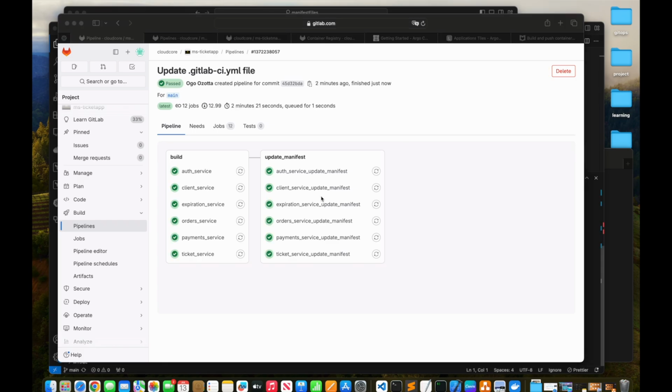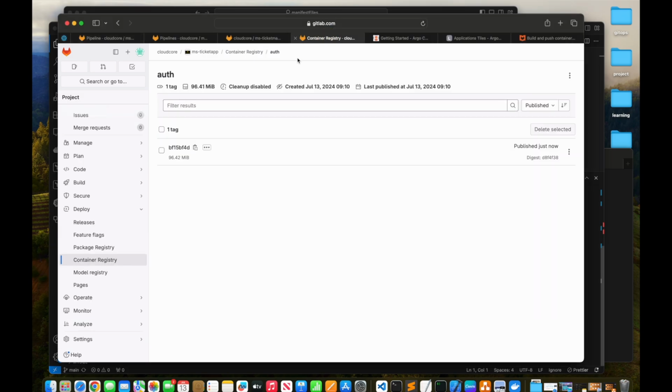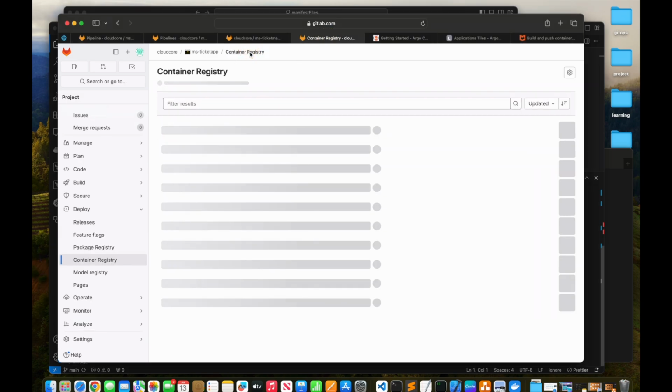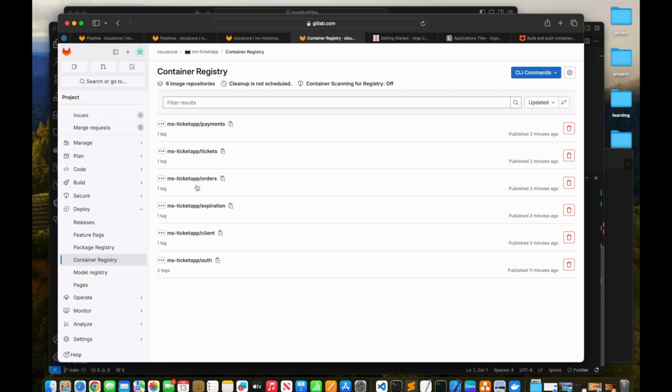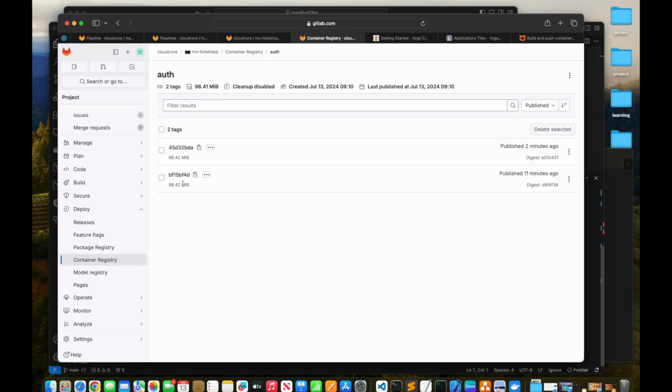All right, our job is done. We need to go to the registry and go back here to see all the images. Yes, we have all the images that are on here. So remember, we built the auth twice. We have the two tags. You can click on here to see the first tag and the second tag.